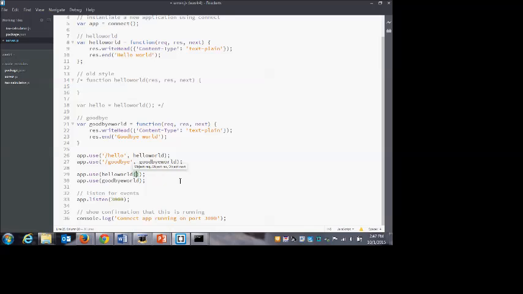We didn't create those request, response, and next parameters. Those are built into Connect. When it's a Connect function, it automatically has those parameters. So Connect automatically, implicitly passes those parameters. We don't explicitly have to do it. Okay, those parameters are built into the Connect callbacks.